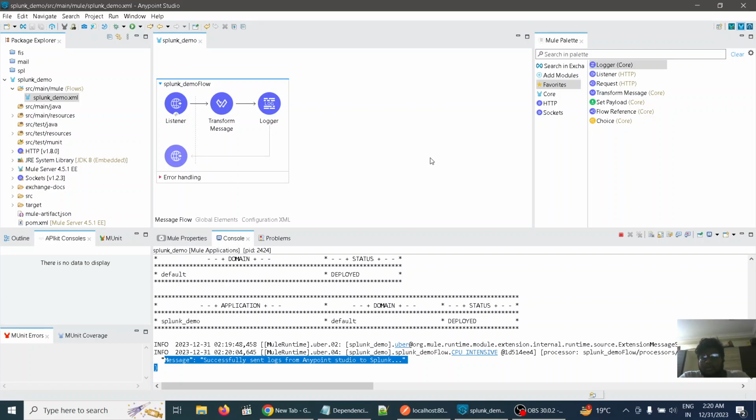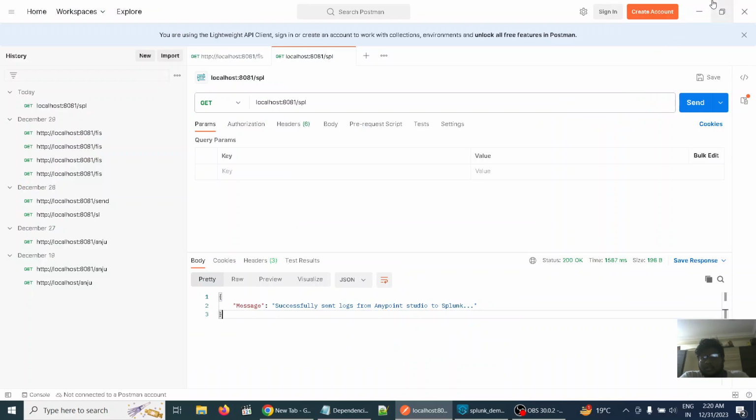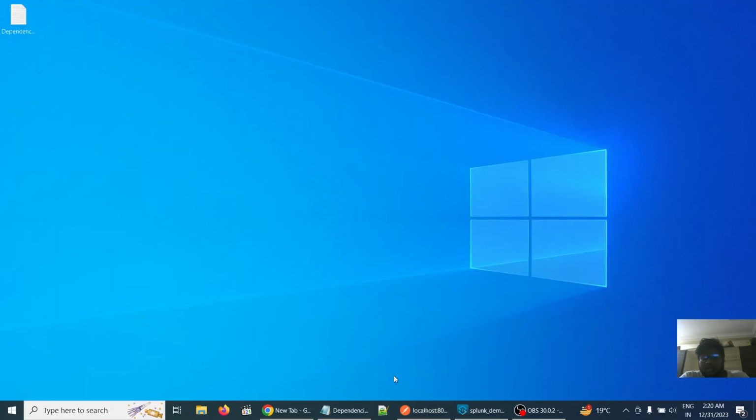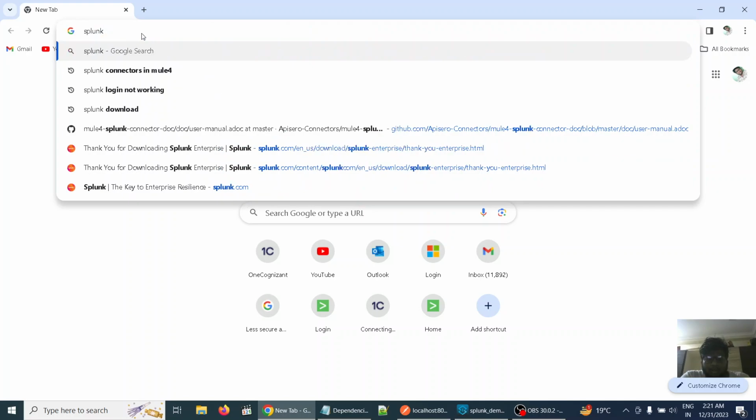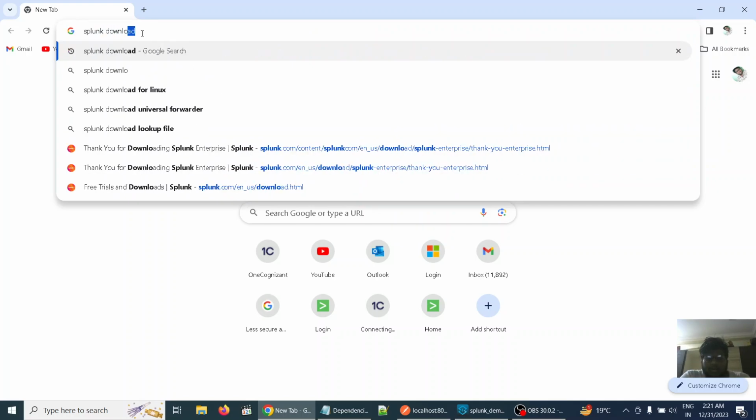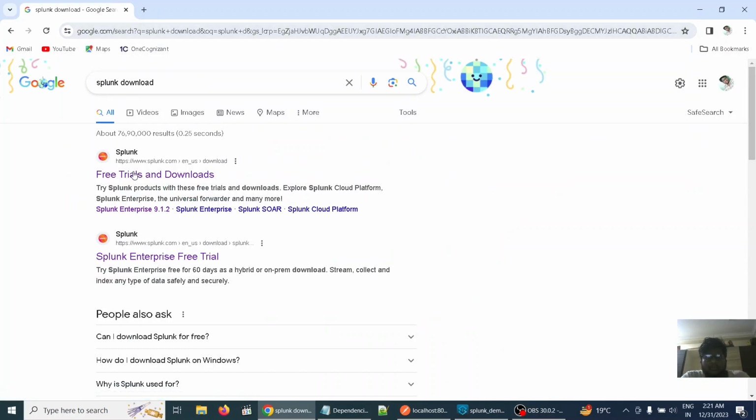Now our task is to externalize these logs to the Splunk tool. So for that I will minimize this and go to Chrome, and for that we have to download Splunk first. I downloaded it already, but I am showing how to download it.